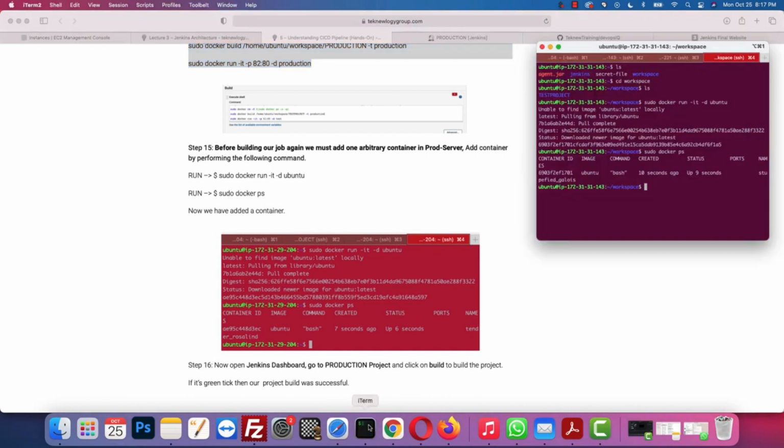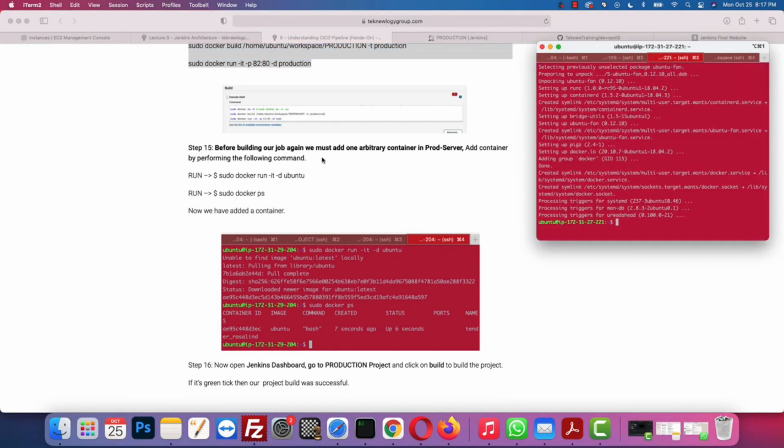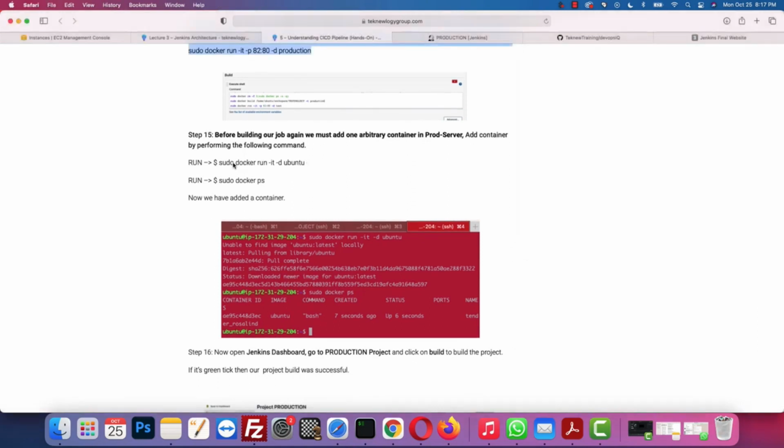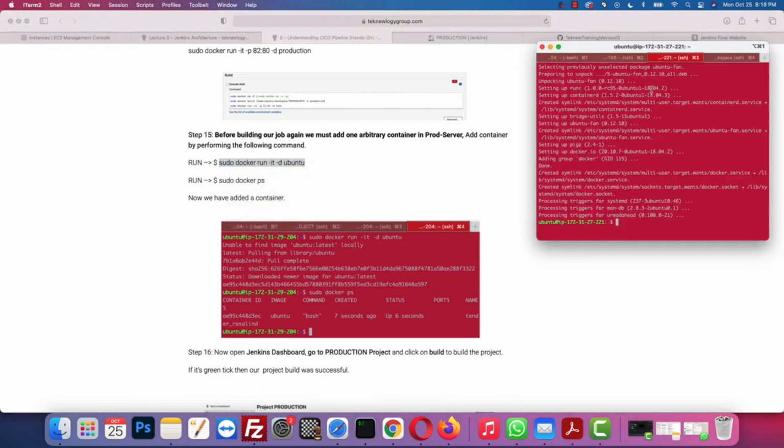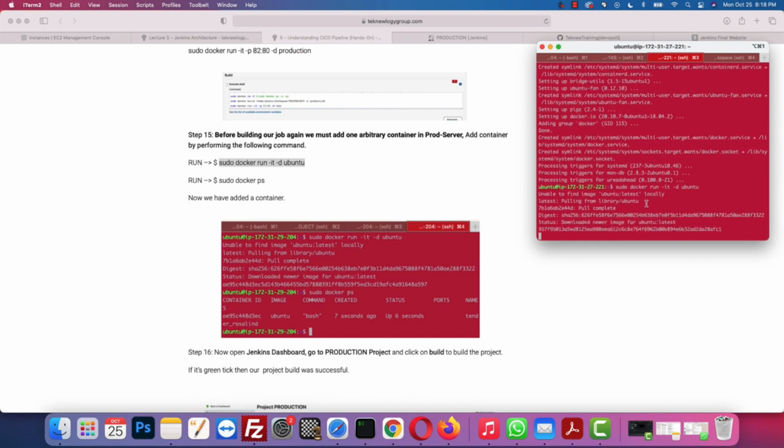All right, make sure my test server is running. All right, so copy this, let's run this on our production server. So this is my production server, so paste that on my production. So now we're downloading the Ubuntu image.